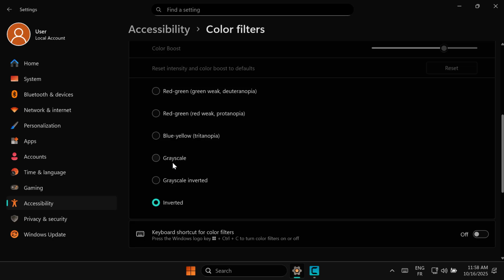Finally, after selecting your preferred filter, simply close the Settings window, and your chosen color filter will be applied immediately across Windows 11.